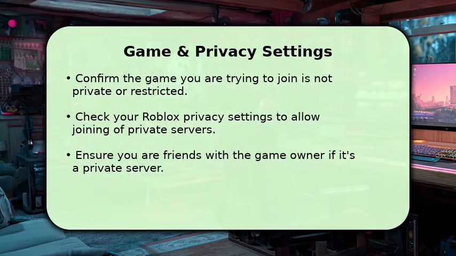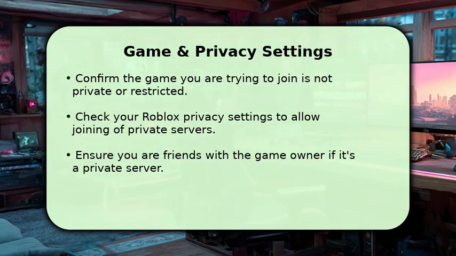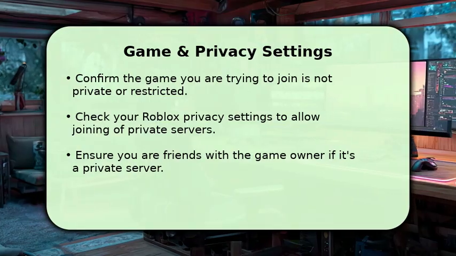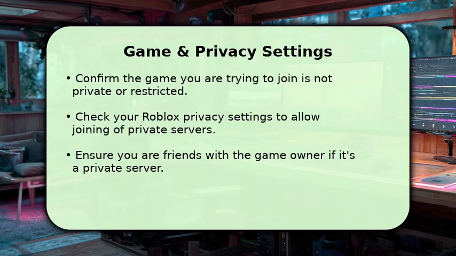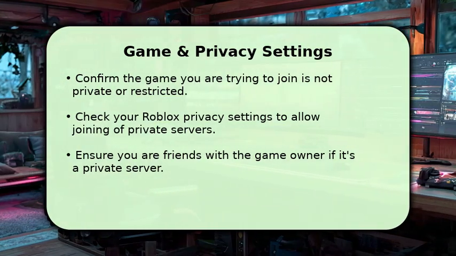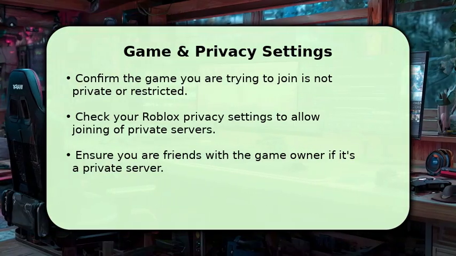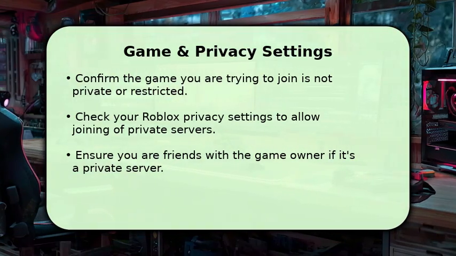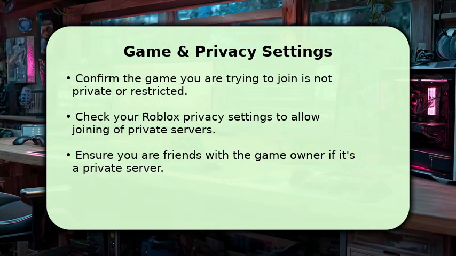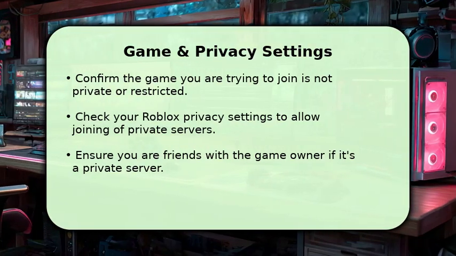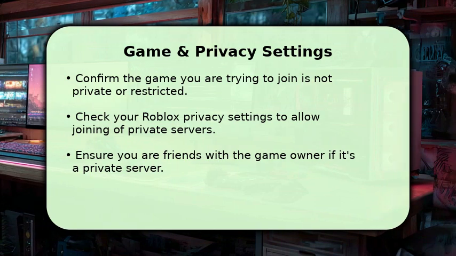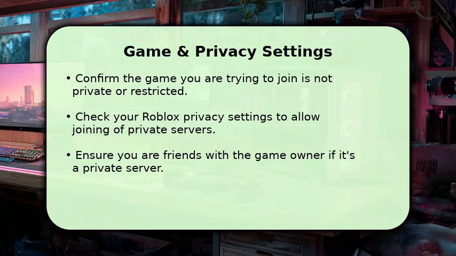If your connection is solid, the next step is to look at game-specific settings. Confirm that the game you're attempting to join isn't set to private or restricted, which would prevent others from entering. Also, review your Roblox privacy settings to ensure they permit joining private servers. If it's a private server, make sure you are friends with the game owner. These checks are crucial, as privacy configurations are a common reason for encountering this particular error code.